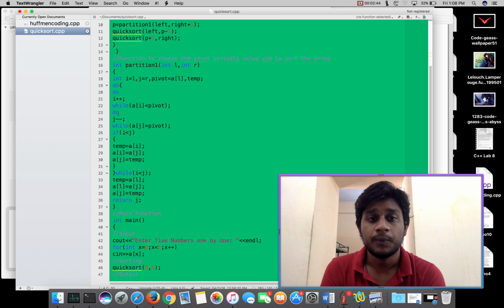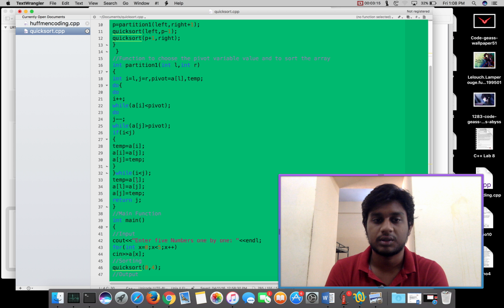Then in the next step, j is checked, so the greater element is checked against the pivot, and this happens till a[j] is greater than pivot. Then later in the if condition, if i is less than j, then the array elements get interchanged using a temporary variable, and this satisfies until i is less than j, as I've told you before. Here the swapping of the elements happens in the array.